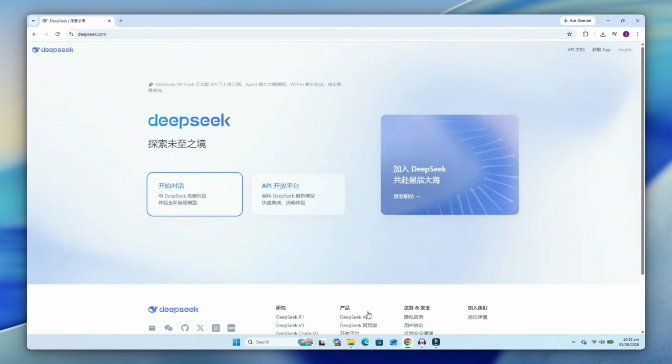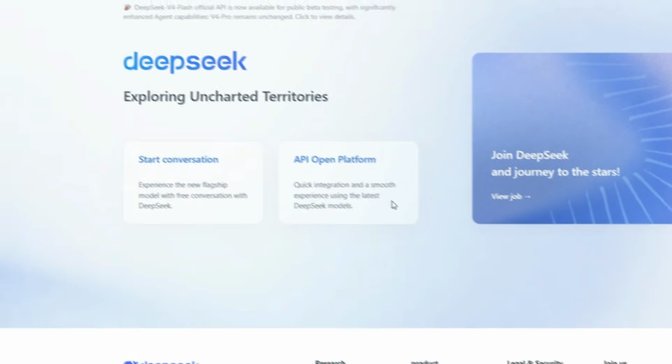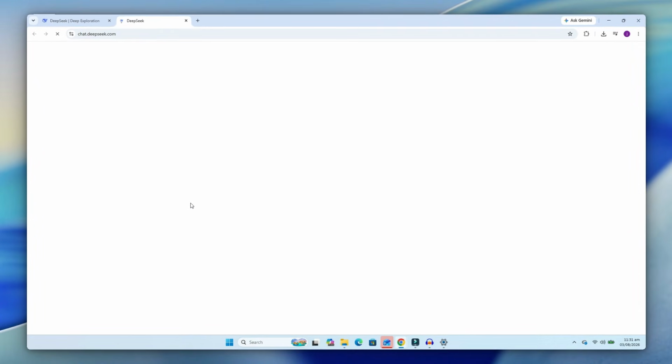I recommend using Google Chrome since it makes installing web apps quick and easy. Then go to DeepSeek.com. Once you're on the website, click Start Now and sign in to your DeepSeek account. If you don't already have one, you can create a free account in just a moment.